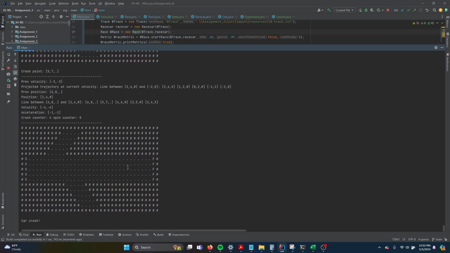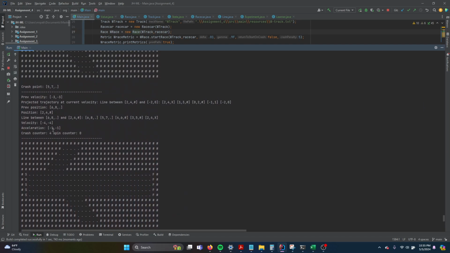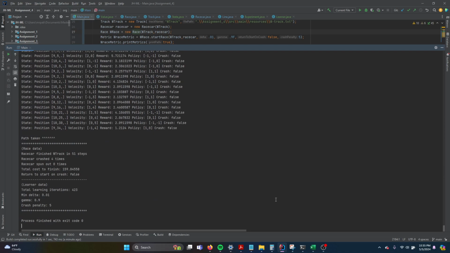And while we're searching for that, I'll go ahead and talk about our kinetics. Here's our line drawing from 6.8 to 2.4, which is our pound sign, which is our wall. We can see our previous velocity plus our trajectory, projected trajectory, our current velocity, our acceleration, how many times we crashed and how many times we spun. Let's see how we're doing.